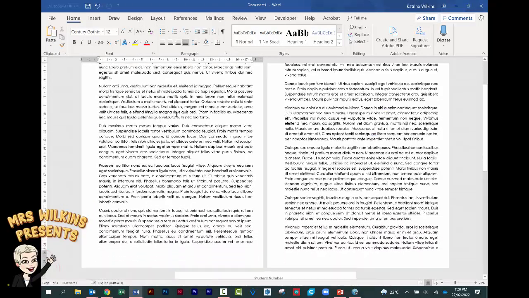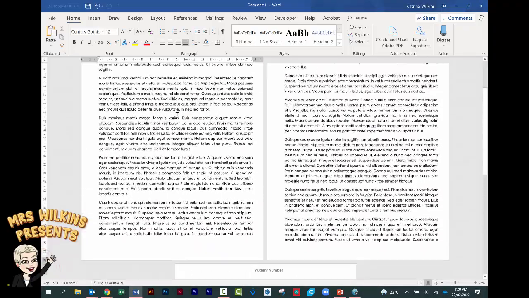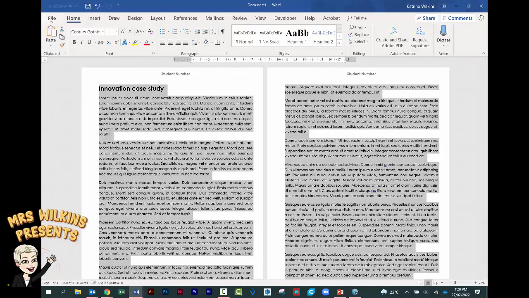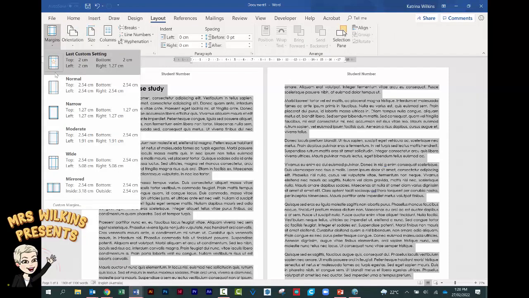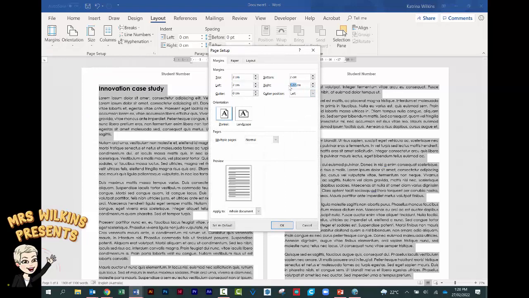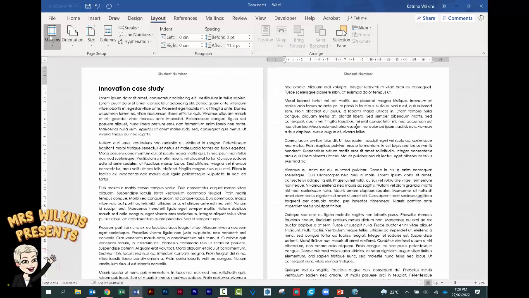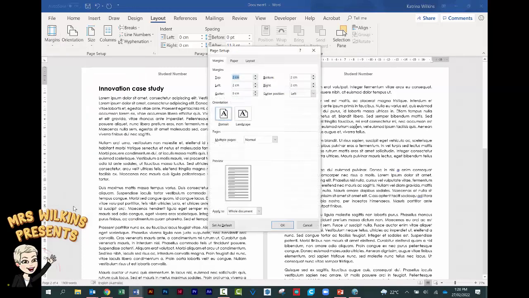So now you have a correctly formatted submission document. Actually, it doesn't look correctly formatted at all. Control A, Layout, Margins, Custom, 2. So to recap, we have our margins set at custom margins and they are all 2 centimeters.